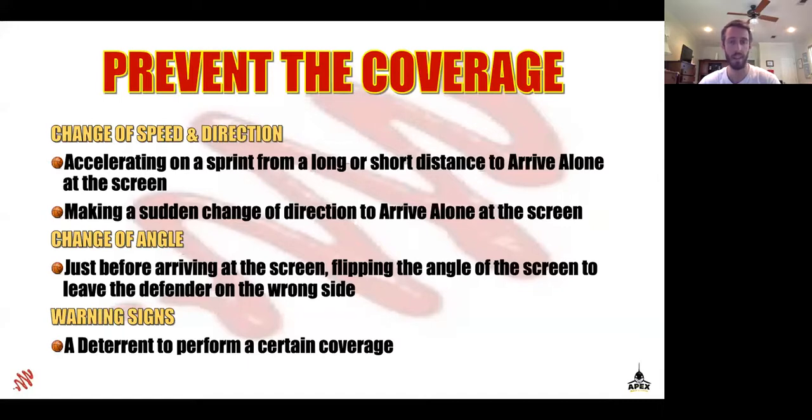So change of speed and direction. This one in particular is one that your players can embrace. When we talk about arriving alone, this is simply accelerating on a sprint from a long or short distance to arrive alone at the screen. Changing direction, making a sudden change of direction to arrive alone at the screen.